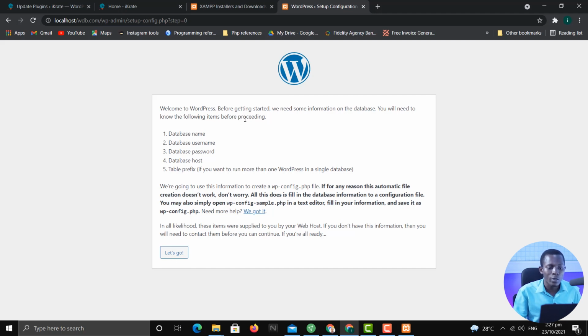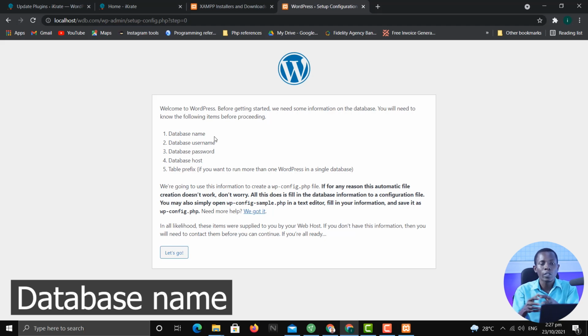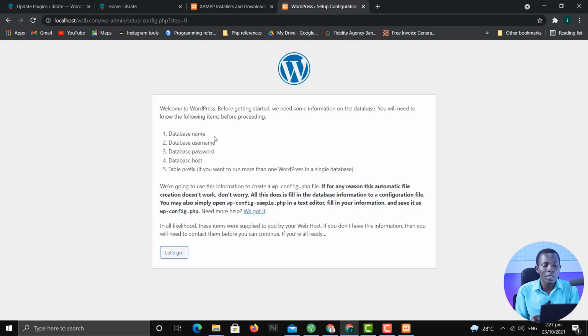So welcome to WordPress. Before getting started, we need some information of the database. Let me explain what this is. We are going to need 4 things here. The 5th one is not necessary. Let me explain them so that you appreciate them. We have the database name. That is what you just created. You've given your database a name. So they are going to ask you, what is the name of your database?